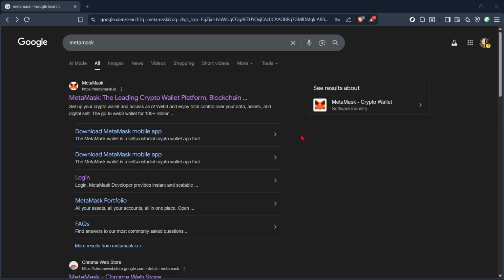Start by opening your browser and heading to your preferred search engine. Type MetaMask in the search bar. Before you click anything, take a second to verify you're going to the official site. Look for the MetaMask IO domain and avoid sponsored ads that might look similar. When in doubt, check the URL carefully and consider bookmarking the official page for next time.